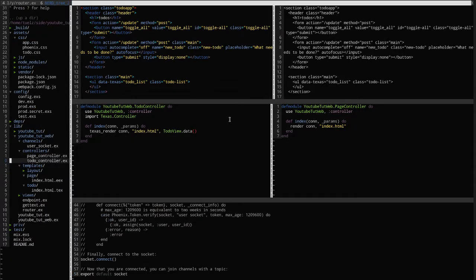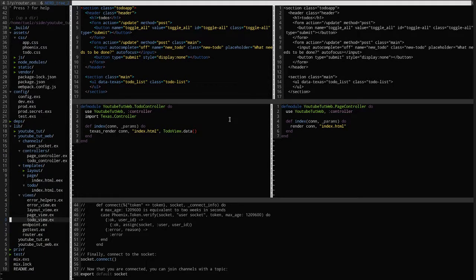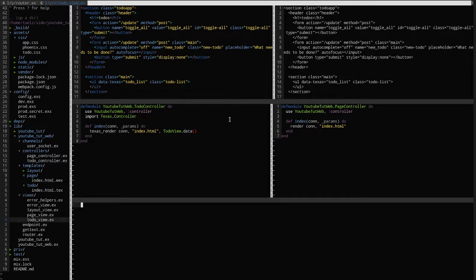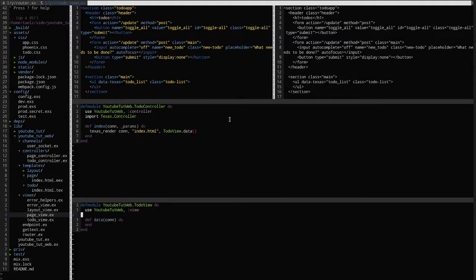So let's go make a view. Views are where I plan to keep all my dynamic stuff. And we'll just copy this structure too. To-do view. And the first thing I like to do is get this top level data function. That's what I'm passing right here. I'll just get rid of this stuff so you can see that better.